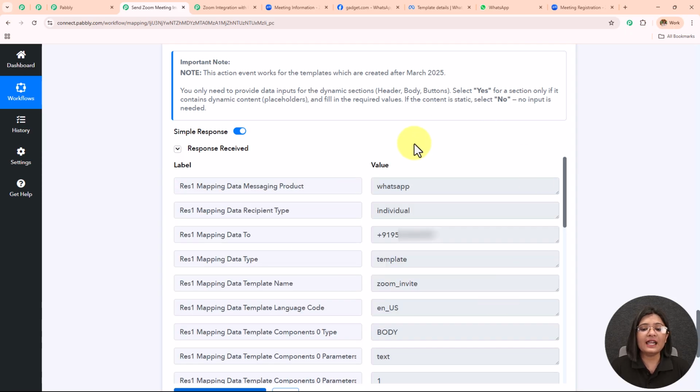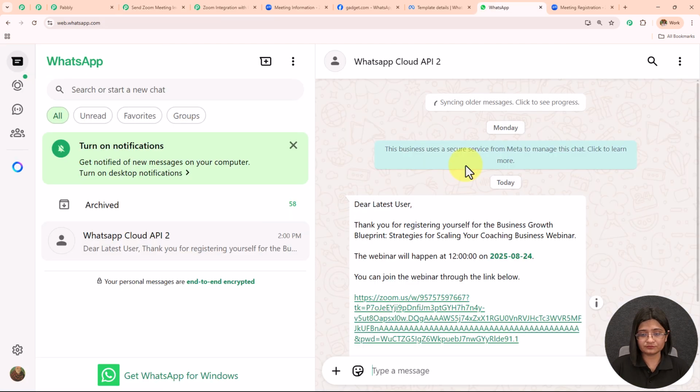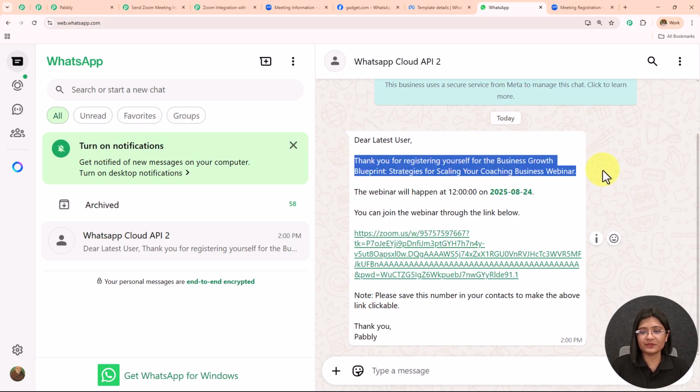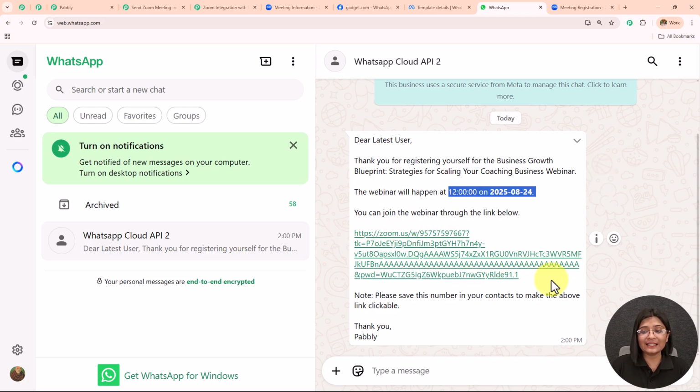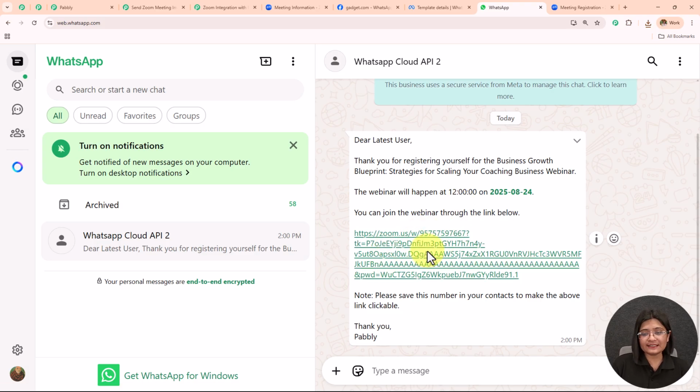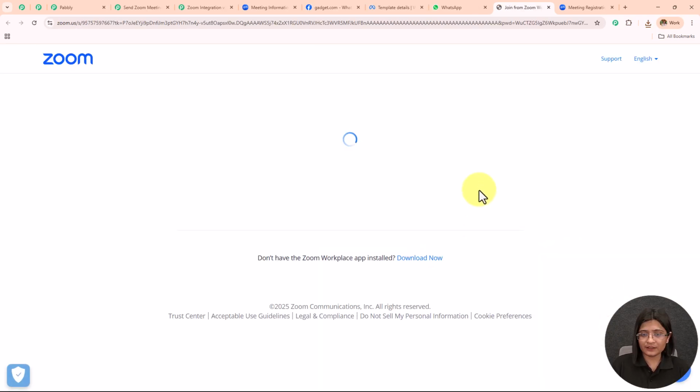I have received this response. Now I am going to open my WhatsApp and check whether I have received this message there or not. And here it is, we have received this response. Dear latest user, thank you for registering yourself for Business Growth Blueprint. I have received the timing and the date, and then I have received the joining link also. If I click on this link, I will be redirected to this page.